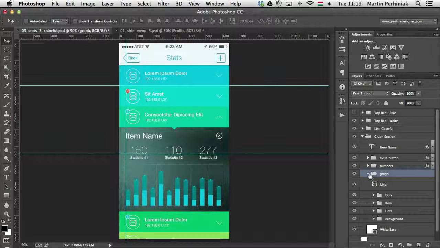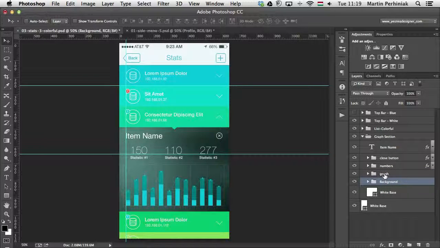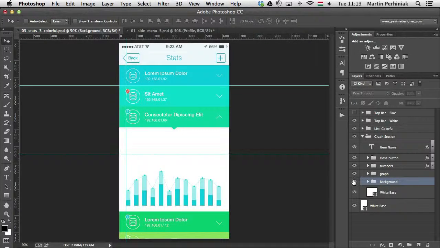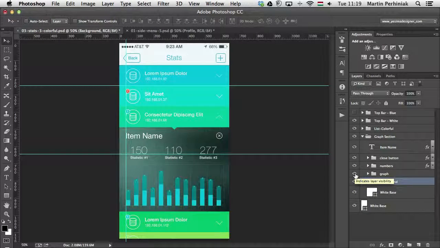If I want, I can also separate the background by just dragging it down a little bit here in the layers, and then now it's not inside the graph group, but separately outside of it. So I can see the background and the graph separately divided into two layer groups.